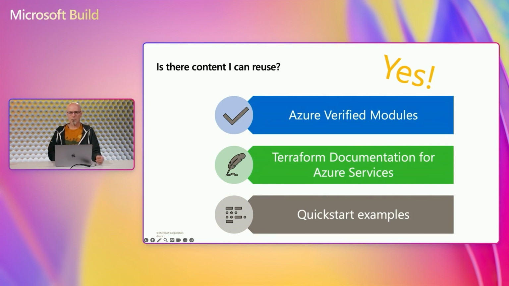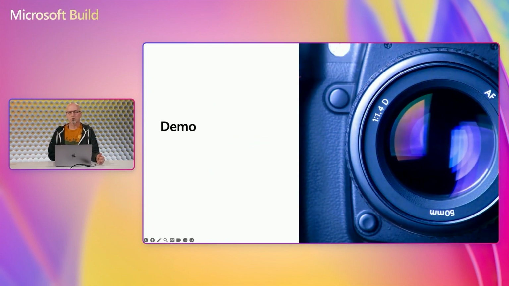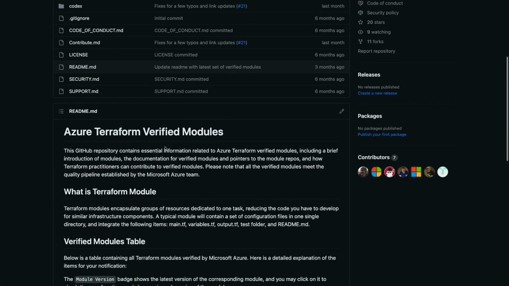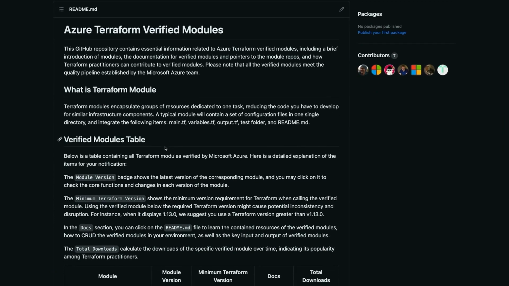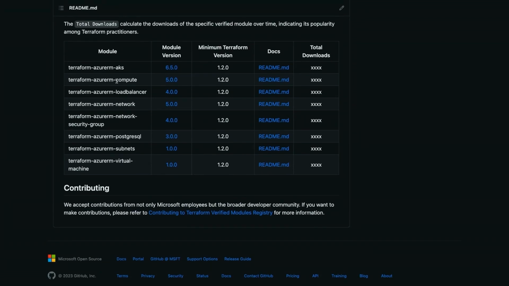So, all right, with that, let's jump into a demo here and show you what we're doing in these three areas. So we'll start by looking at the verified modules. So we have this repo, the Terraform Azure Modules repo. This repo is where we have all of our guidance and information about the verified modules. So in here you can find information about what verified modules are, what our philosophy is with verified modules, and a starting set of verified modules that we have here.